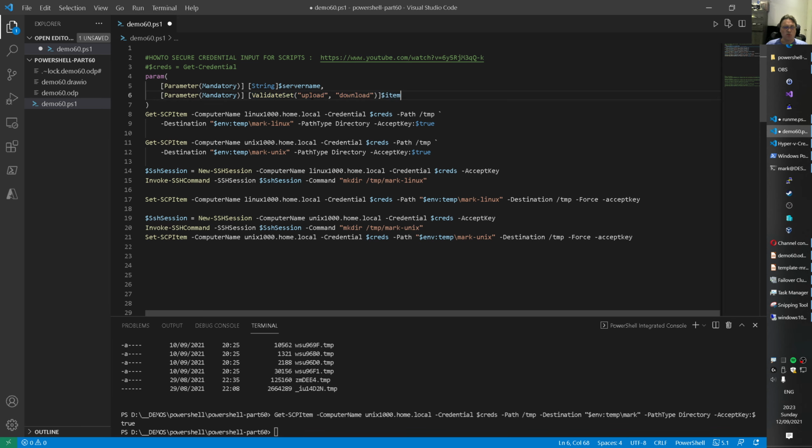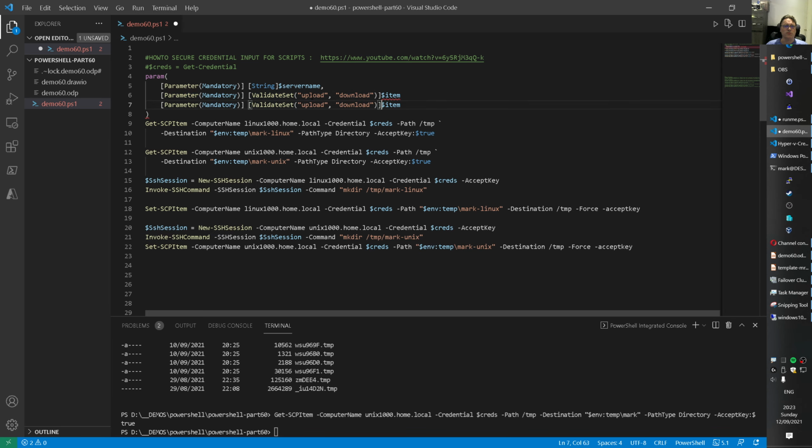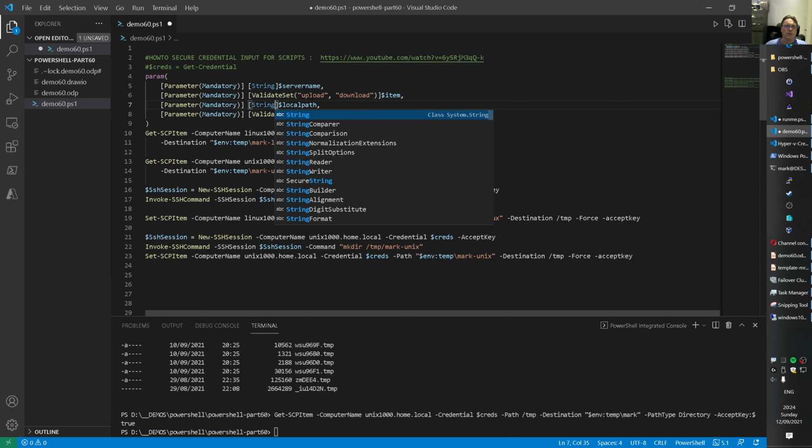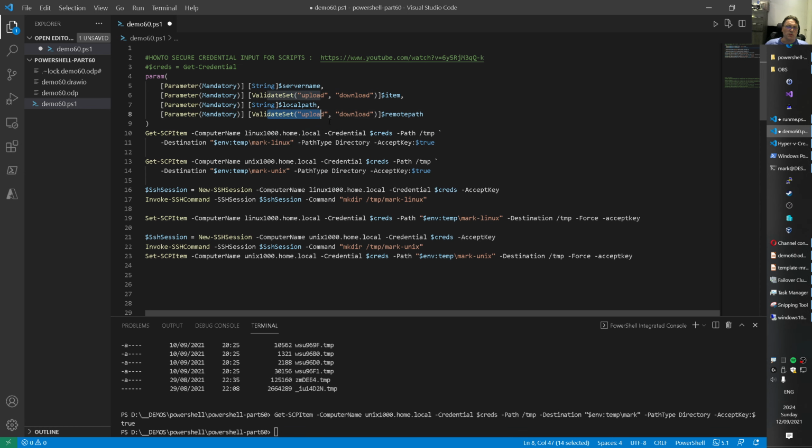Now let's also provide a mandatory flag for the local path, right? Local path, and one for the remote path. Remote and local. It must be local, of course. We need to close that one, and this is not the validate set anymore. That is a string. And this is not the validate set anymore. This is also a string now.